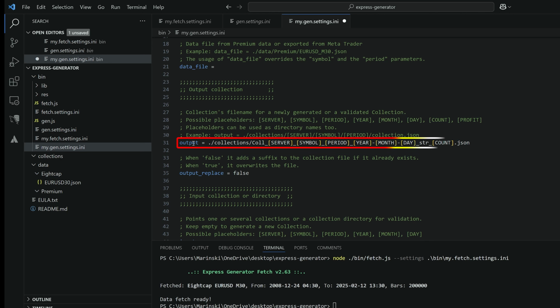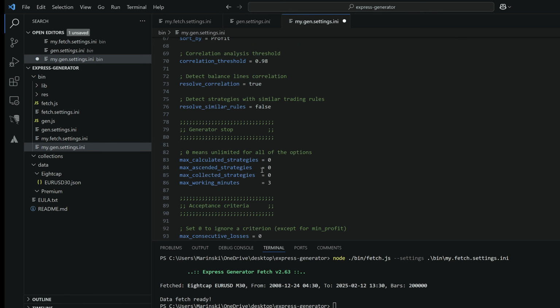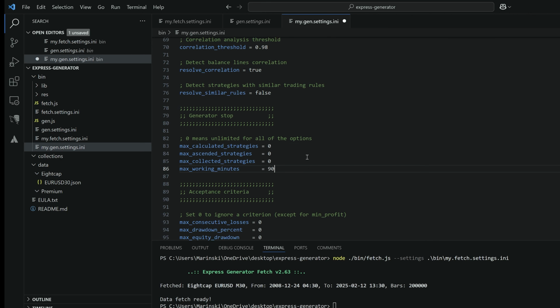Something interesting is the output. This means that the ready collection with strategies will be stored inside the collections folder here. I'll just scroll down to see some settings that we can change for the generation process. So we have max working minutes. By default it's 3 minutes, but I will make it 90 minutes, which is an hour and a half. So this is how long our generator will be running to create the strategies.